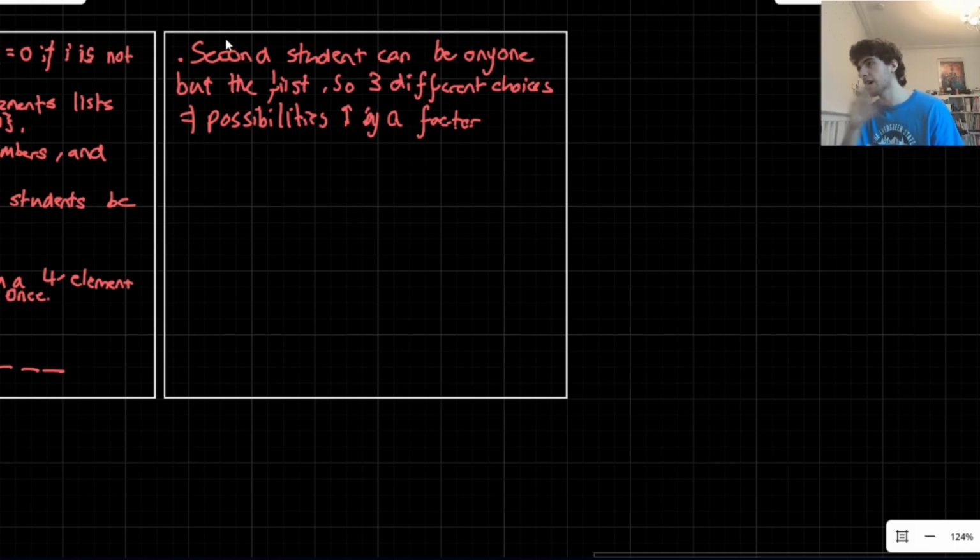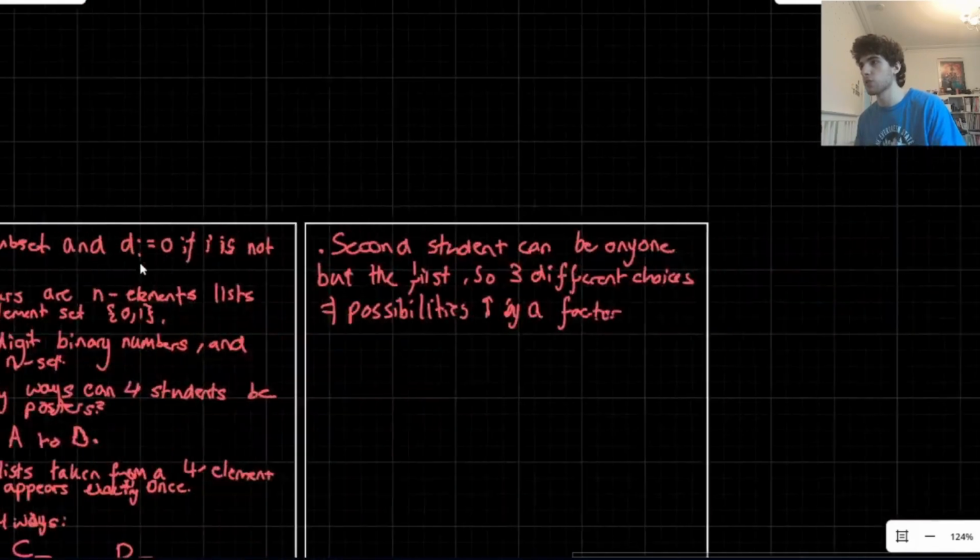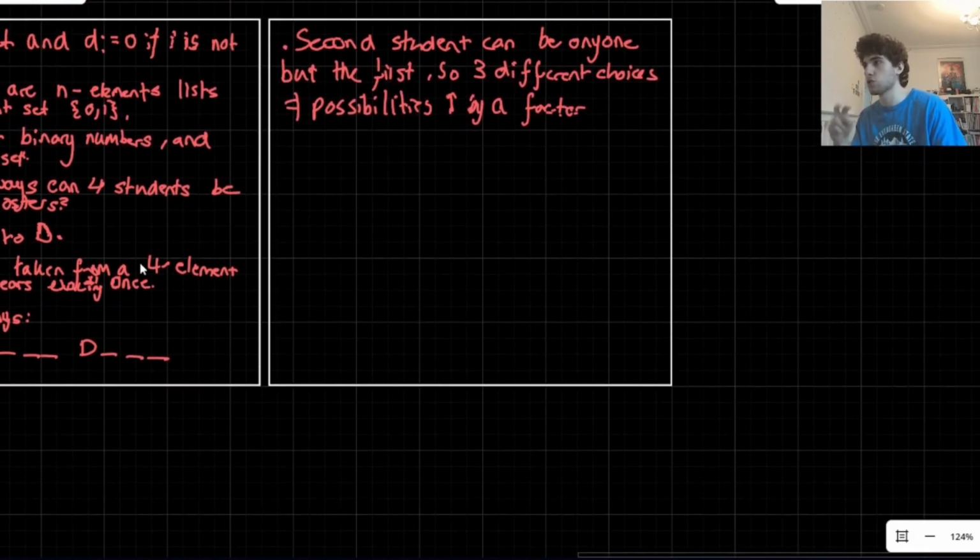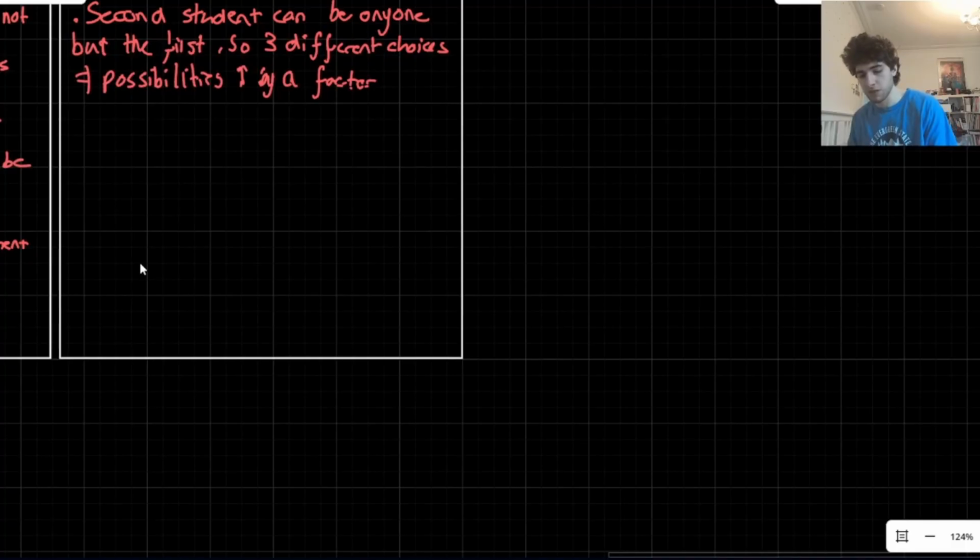So you can have A, B, A, C, A, D. So that's all for person A starting. That's 3. Then for person B, you can have B, A, B, C, B, D. That's another 3. And you do 3 times 4, because there'll be 4 starting ways, to give you the total number of orderings for the first 2 students that come up, which is 12, right? So possibilities increase by a factor of 3.